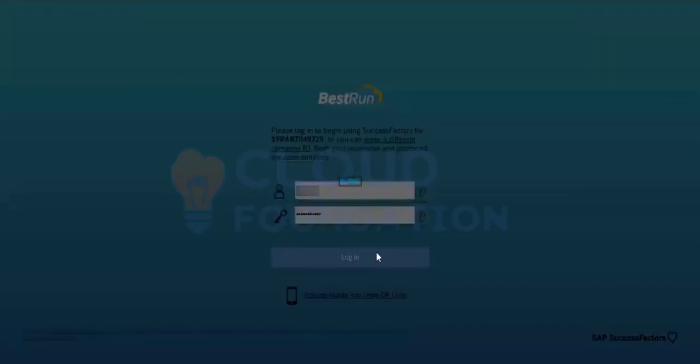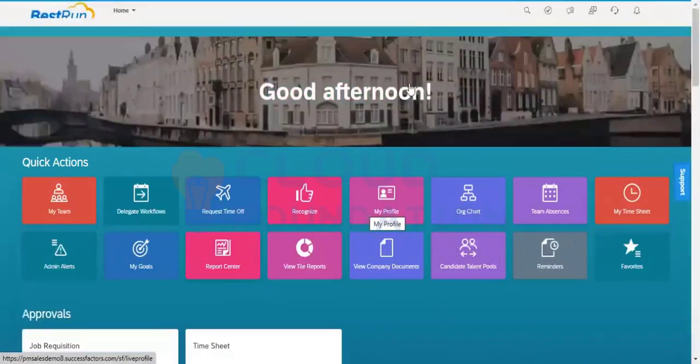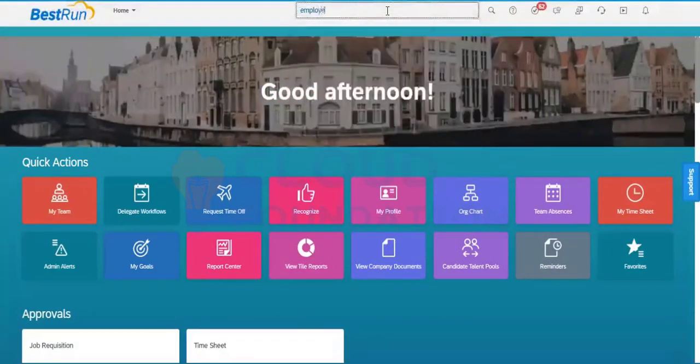We'll log in here, go into the home page, and for creating the user we need to download the template. For downloading the template, we have to go to employee export. It is still coming here. I will go to employee export.